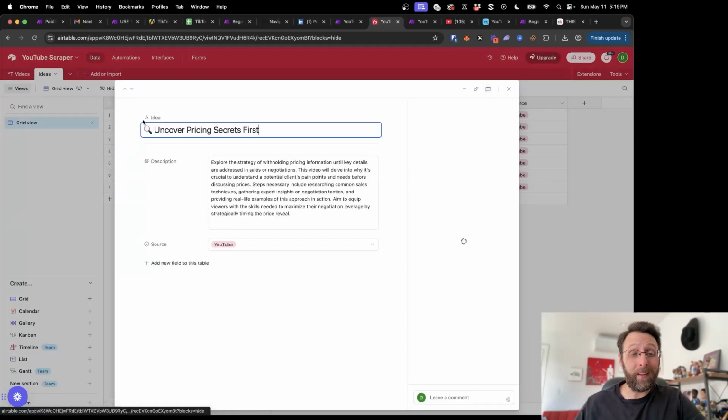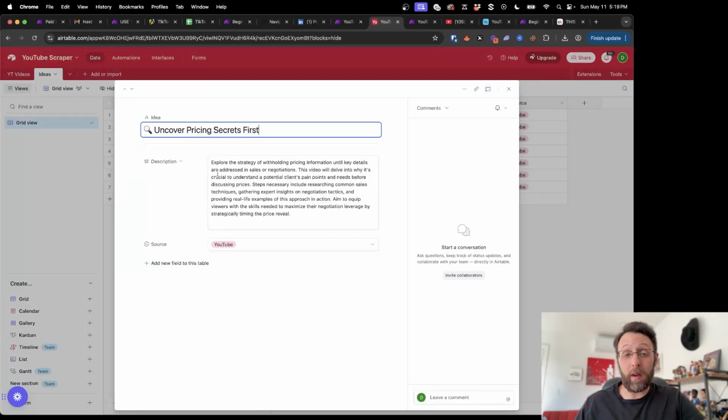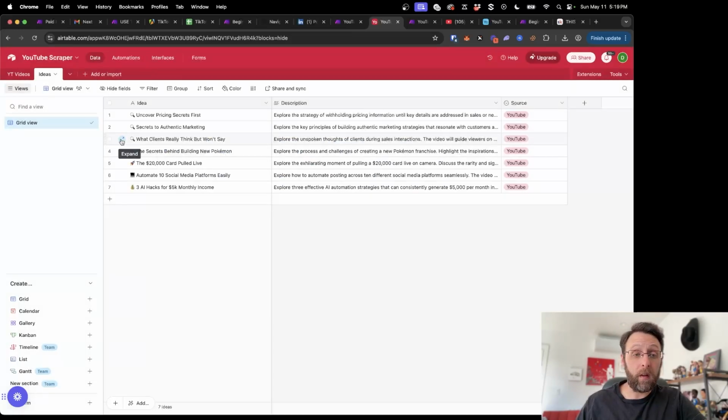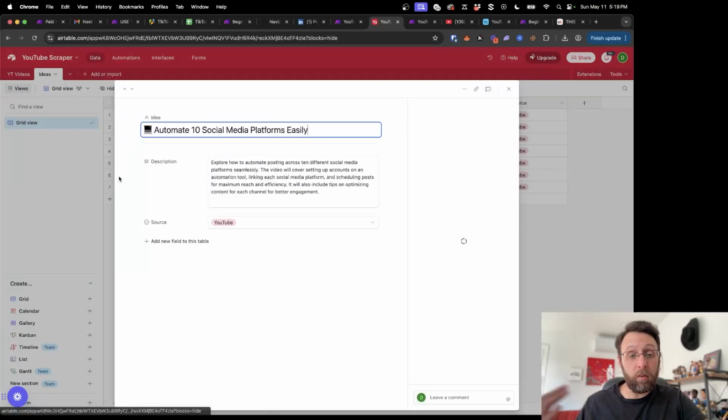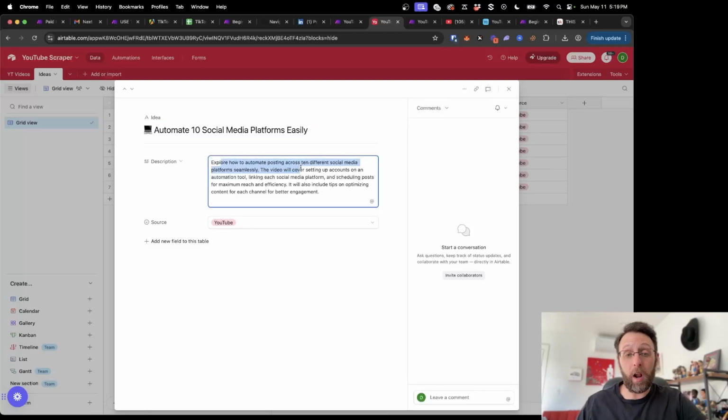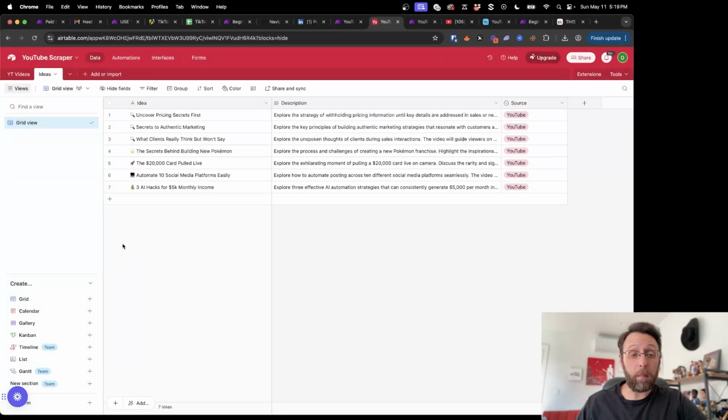And it's just going to go ahead and create new ideas for us, like uncovering pricing secrets: explore the strategy of withholding pricing information till key details are addressed in sales or negotiation. Or we can have something like automate 10 social media platforms easily: explore how to automate posting across 10 different social media platforms seamlessly. So we'll cover setting up accounts on an automation tool, linking each social media platform, and scheduling posts, et cetera, et cetera.